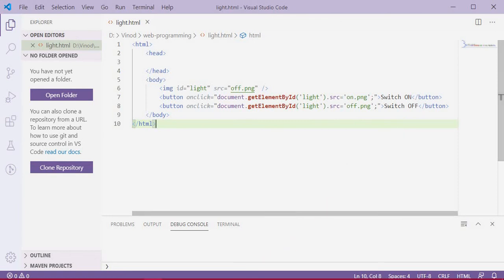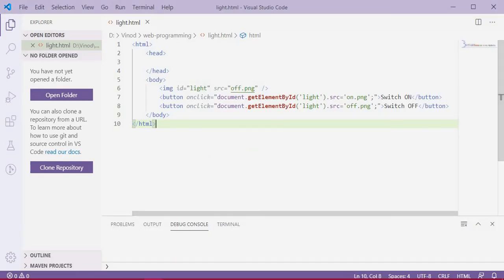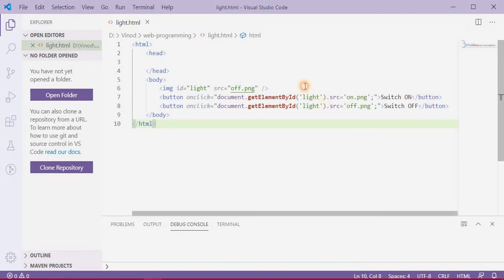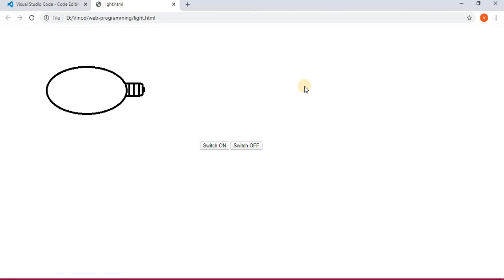I save it again. Now if I go here and refresh this, then it says switch on, switch off, switch on, switch off. Wow. These buttons are on the right side. Should we make them just below the image? Okay, simple way, give a break, br/. If we do that, these buttons will come down. Funny, isn't it?